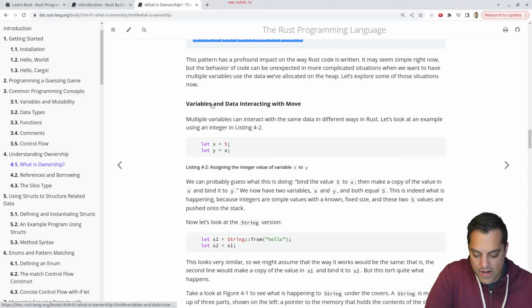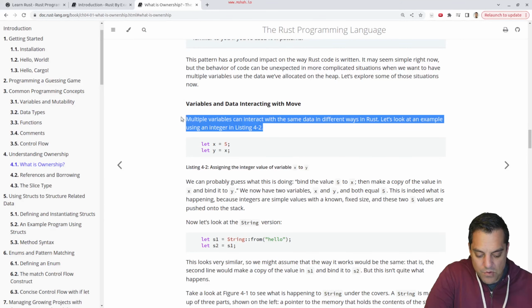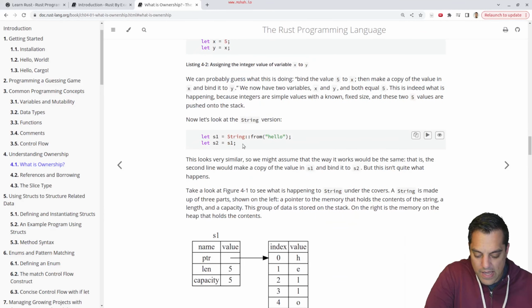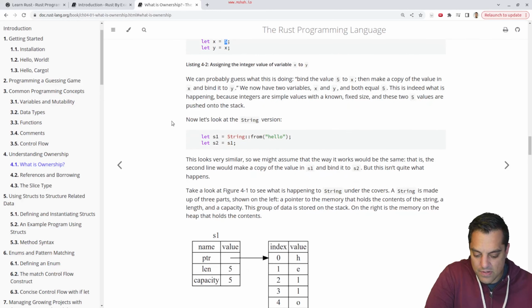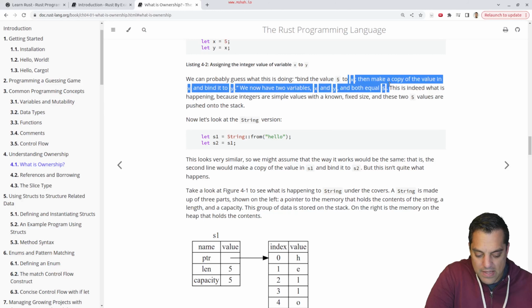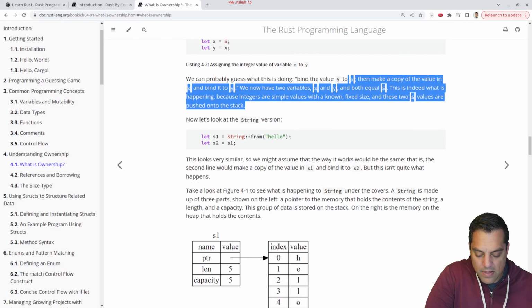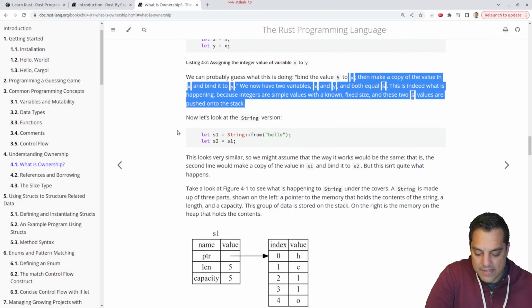Variables and data interacting with move. Now we're getting into some interesting stuff. I've got two variables here: let x equal 5, and then y is going to equal x. But we can only have one owner here. So who owns this value that's been bound? We can guess that's indeed what's happening. Integers are known values with a fixed size, perfect.